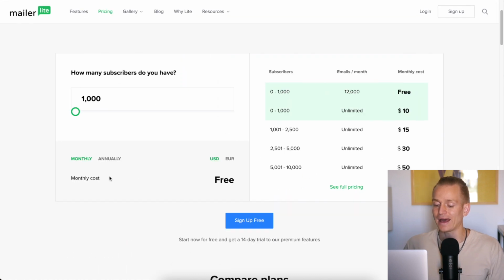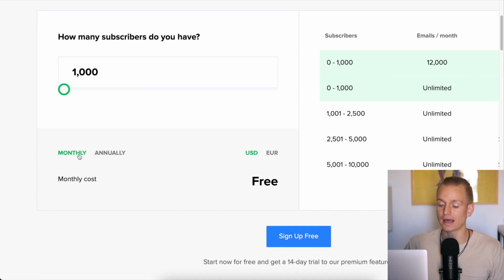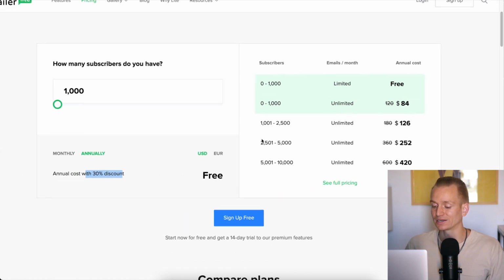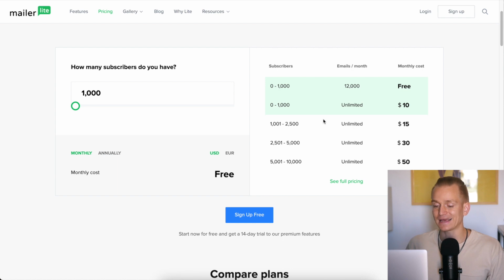And also, this is monthly plan. If you do annual plan, you actually get 30% discount on all of this. So for example, 10,000 subscribers, then for a whole year is going to be only $420. So in terms of price, Mailerlite is absolutely amazing. It's one of the cheapest email marketing softwares out there, if actually not the cheapest one. And the functionalities you get are absolutely amazing. I would say it's definitely the best price and quality ratio you're going to get out there.